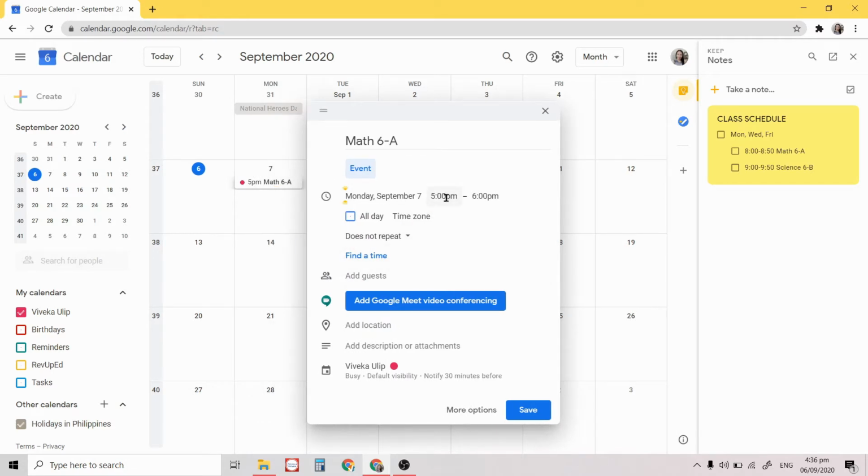And then select here yung start time ng class mo, which is 8 a.m. and the end time. So by default, this will be a 1-hour event. But if you have an odd number of minutes for your class like this, 50 minutes, just type here the time your meeting will end.